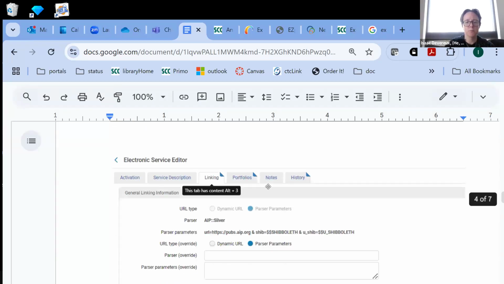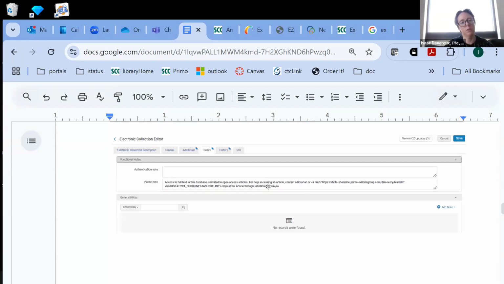Yeah, so here's what we ended up doing: going into the electronic collection editor and adding this public note. And you can put links into notes in Primo. We've done it for other things, linking out to the app for Canopy and things like that. But you do just need to format them correctly, with the tag, inside of a tag for a link.